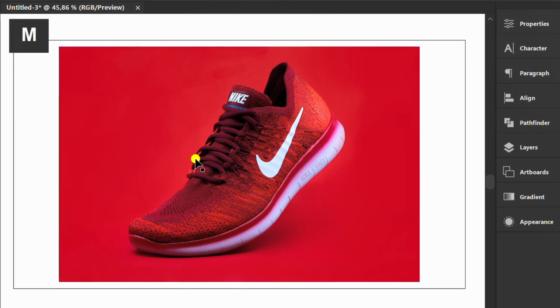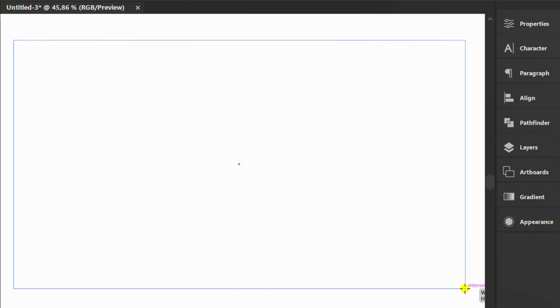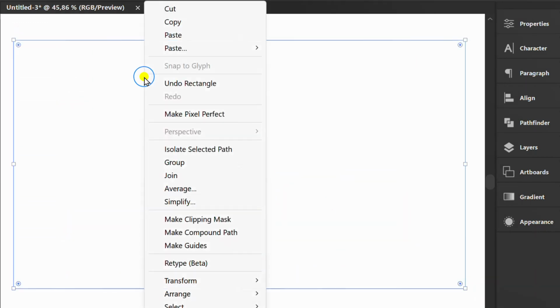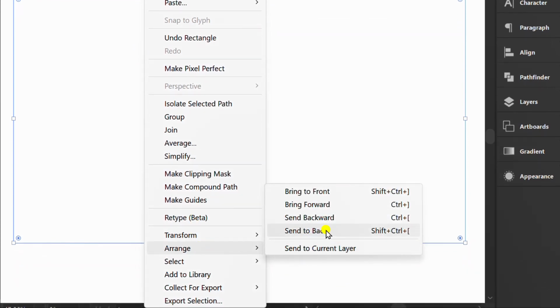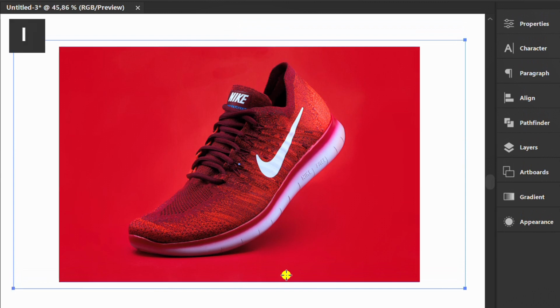Press M and create a rectangle. Right-click, arrange and send to back. Press I and click the red background.